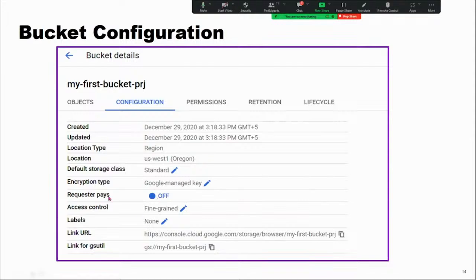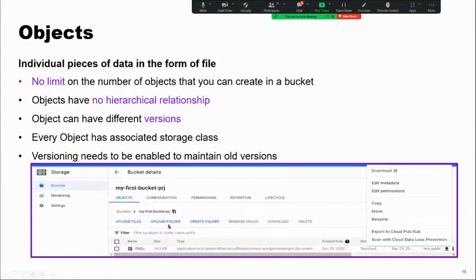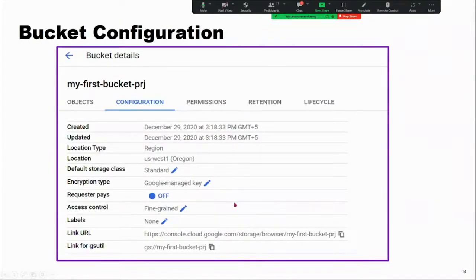But there are a few things, such as the storage class standard as well as access control fine-grained, and labels if you want to add them. These are the editable properties. This is the metadata of the bucket. There will be metadata for the object as well. There are 2 things: metadata about the object, and metadata about the bucket. In the metadata about the bucket, you will be able to understand which properties can be changed even after the bucket is created, and which cannot be changed later. As we were saying, once a location type like region is selected, you cannot change it later. Hope I have answered your question.